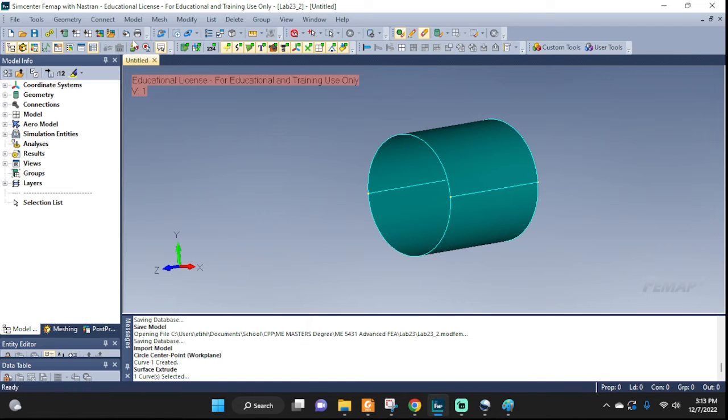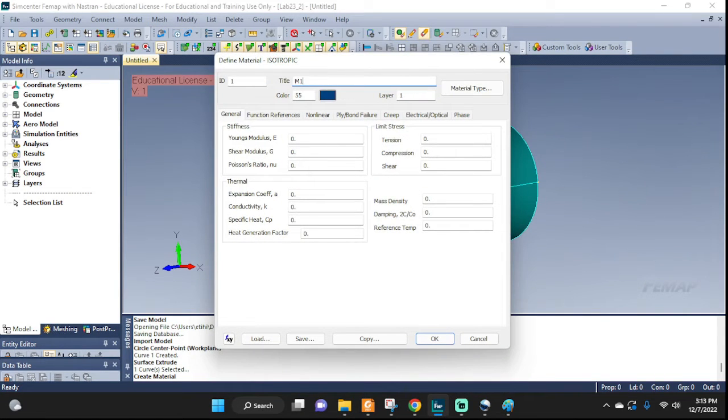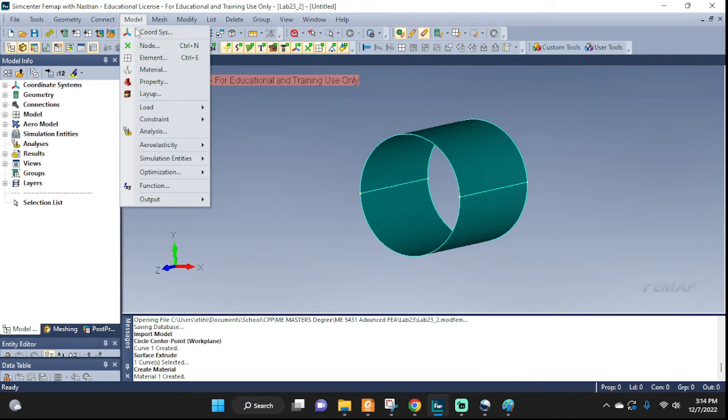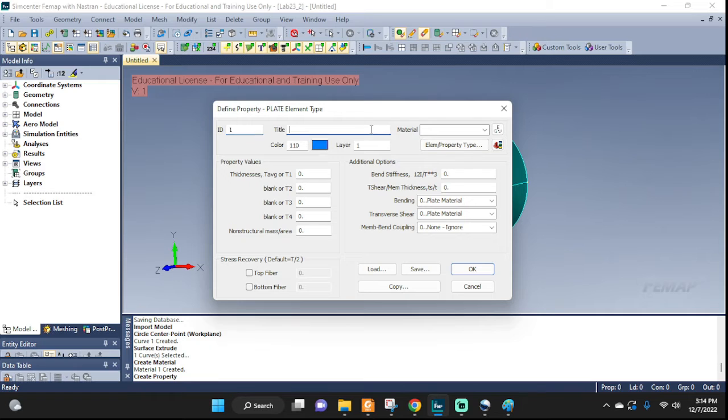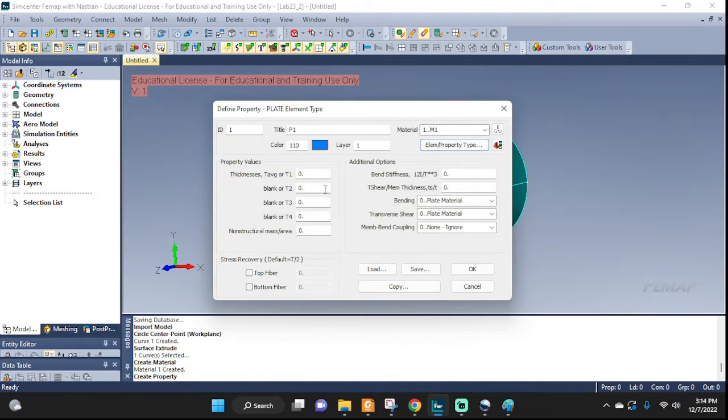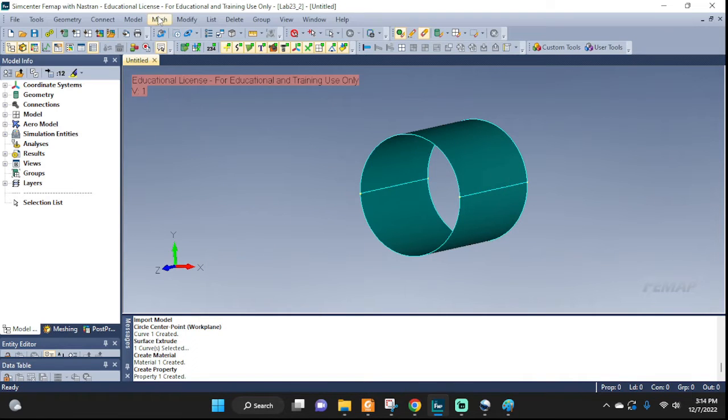Okay, so let's set up some kind of material. Doesn't really matter what material, anything works for an example. 60E9, 0.33, just fine. This is a shell, a plate type of setup, so we're going to do property. We're going to select plate elements, right here, plate. Thickness 0.1. Okay. Cancel.